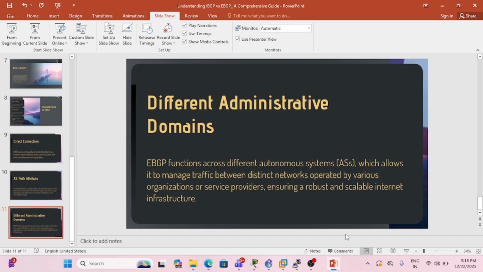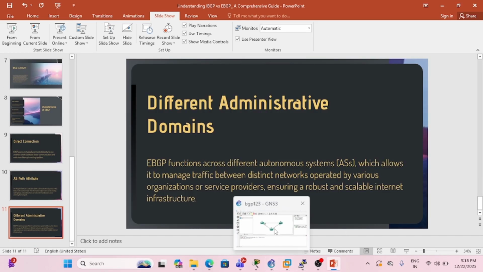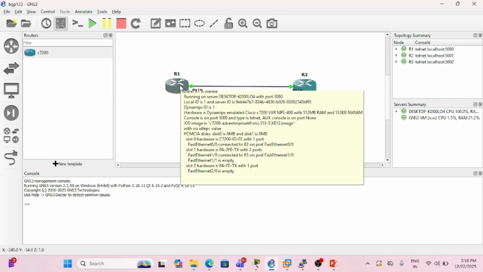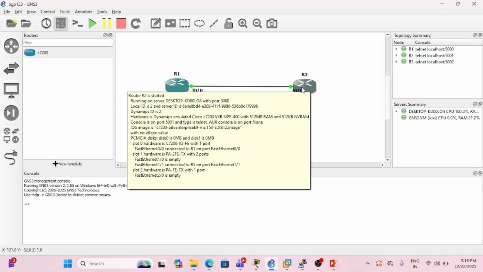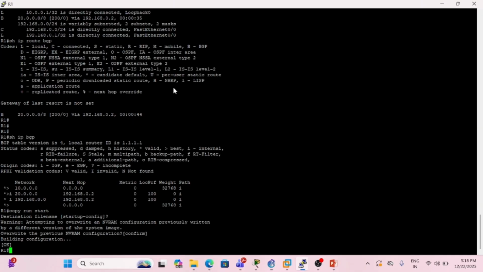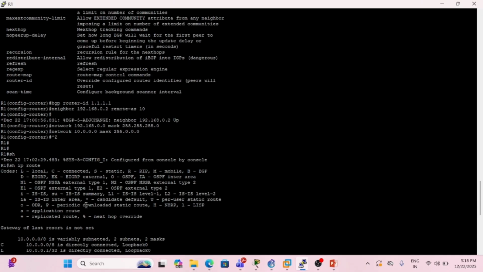So let me take you to the GNS3 console back. So this is the thing. This is the diagram that is running, and we already know between R1 and R2 that is the IBGP relation, and we have added R3. Now here it is 192.168.0.10.2 and loopback 20.0. These are the routes that you can see.